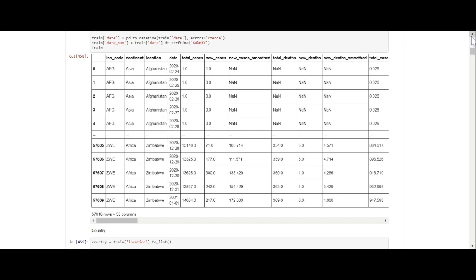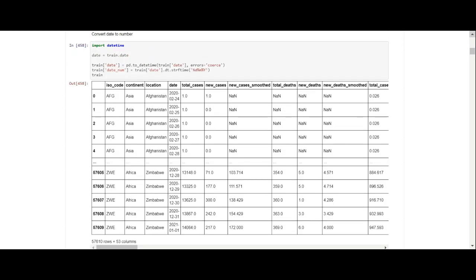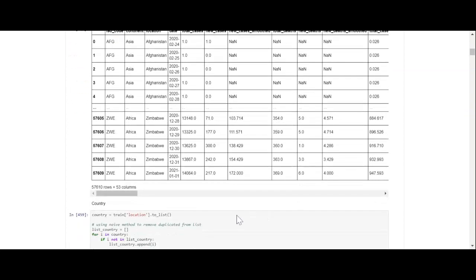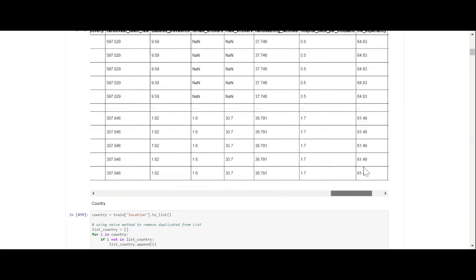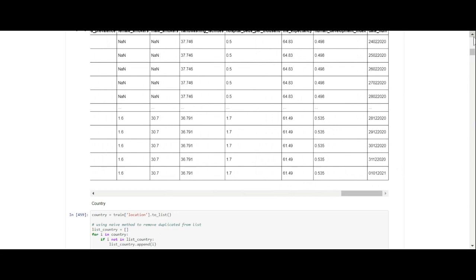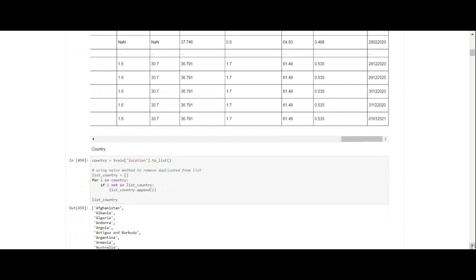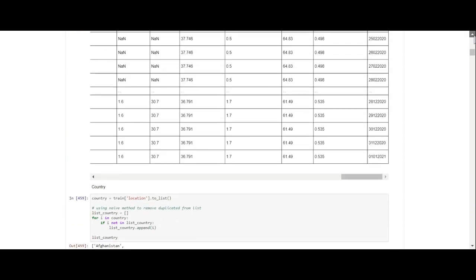So what we've done is we've imported datetime, and train date equals pd.to_datetime, train date, errors equals coerce, train date num equals train date dt.strftime, format, and then train. And then we'll come over to the very end of this data set, and you can see we've got a new column called date num, where the date has actually been converted to a numeric value, because that's what we want to do. We want to convert everything to a numeric value.